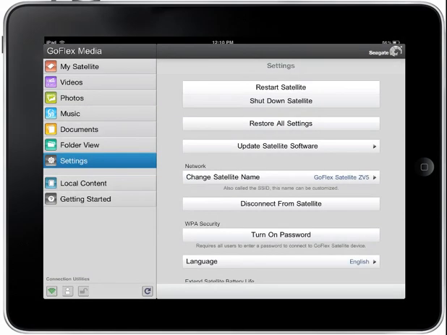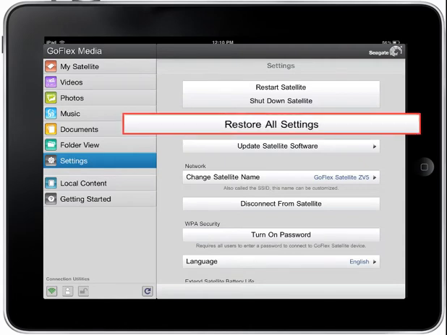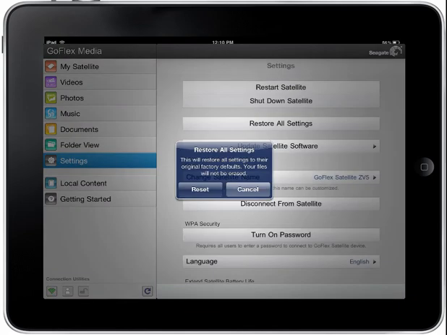Restoring the GoFlex Media settings. If you've made changes to your GoFlex Media application settings, you may return all settings to the factory default by first tapping the Restore All Settings button. When the Restore All Settings pop-up box displays, tap on the Reset button. Tap the Cancel button to leave the settings as they are.